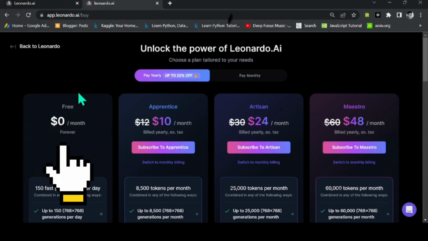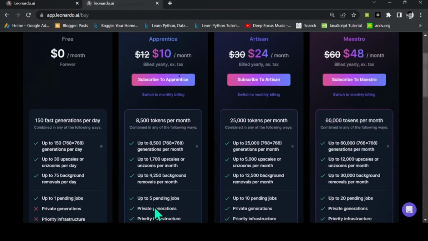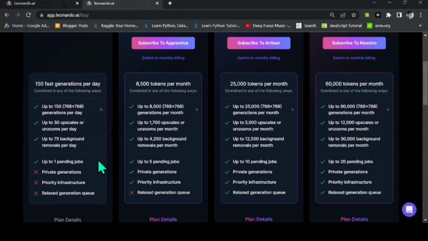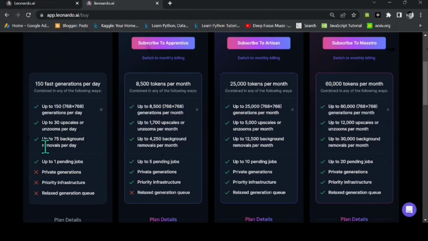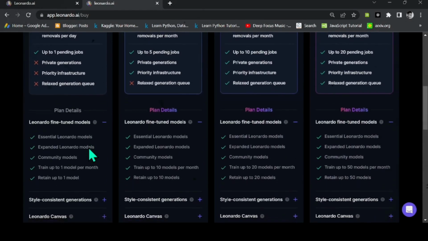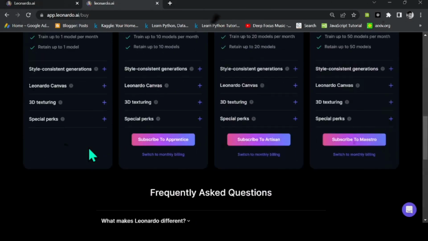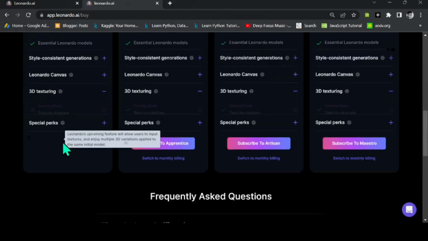Now you might be wondering about the pricing plan of this amazing tool. It has a free plan, Apprentice, Artisan, and Maestro plans. Different plans come with different privileges. The free plan gives you 150 generations, which renews every day. I'm so confident that you can do a lot with the 150 free generations. And even if you use it up, you can always continue the day after. If you plan to use Leonardo Ai for more demanding tasks, consider upgrading to one of the other paid versions.